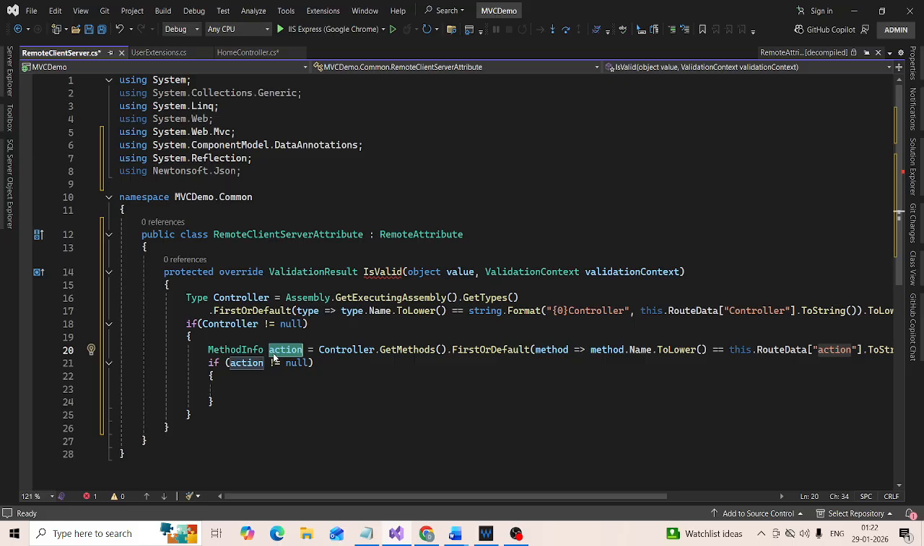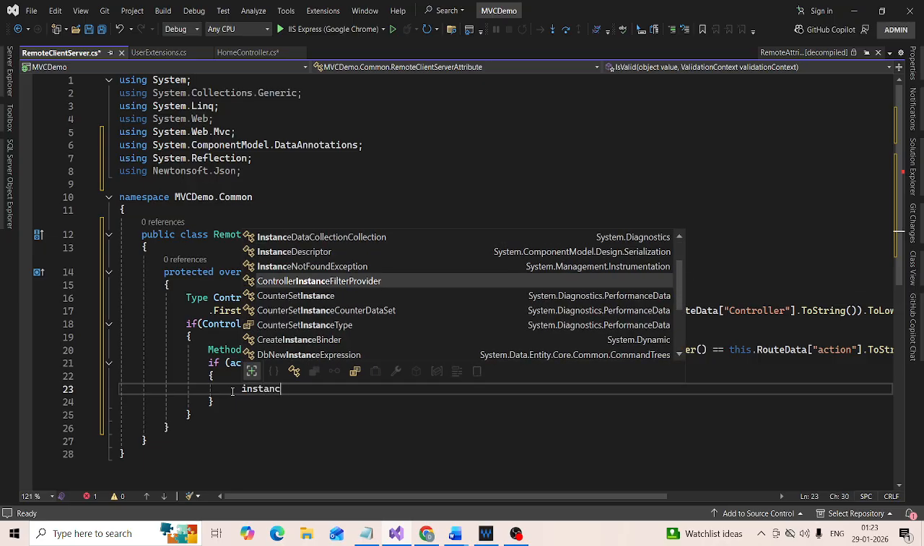Okay, so to create an instance of this controller, first of all, let's create a variable of type object. So here, instance is of type object.